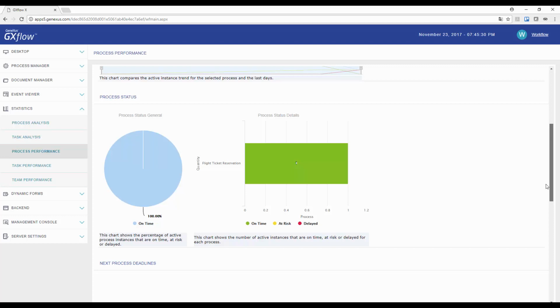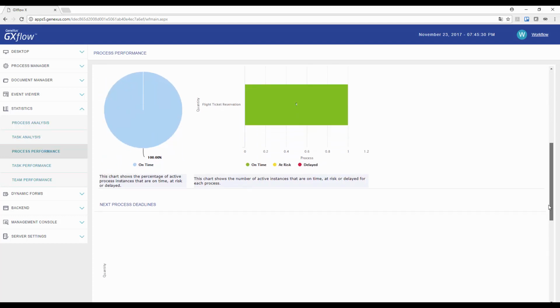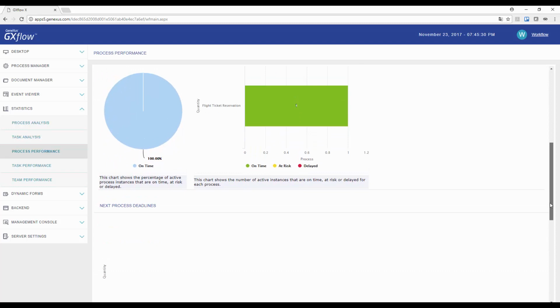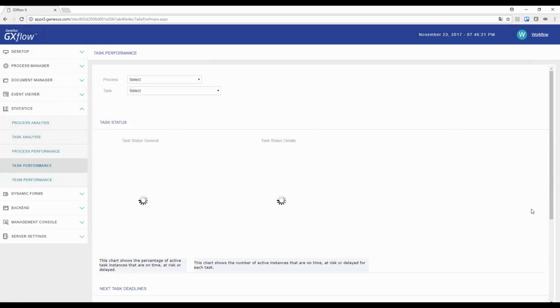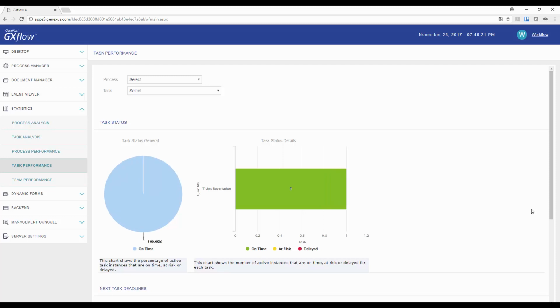The activity analysis shows the trends of active instances. The status analysis shows the percentage of the processes that were completed on time, those at risk of delay or delayed, and on the right, a detail of such processes. When we go further down on the page, we can see the instances of processes close to expiration, which in our case are none.